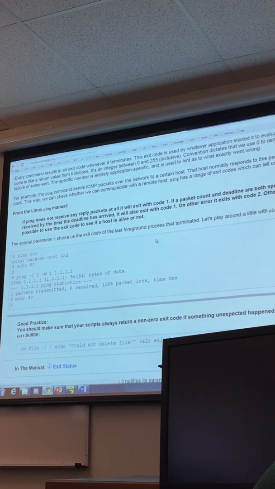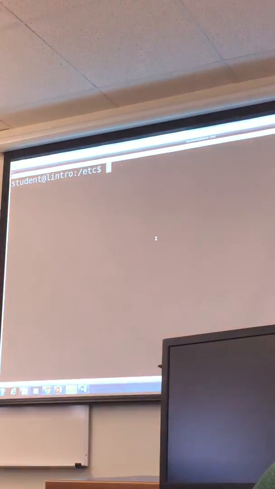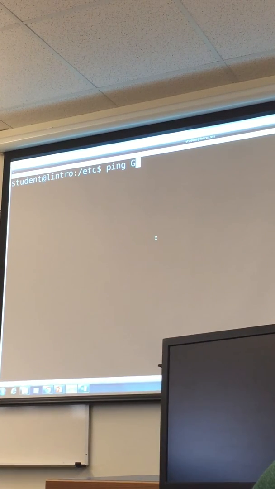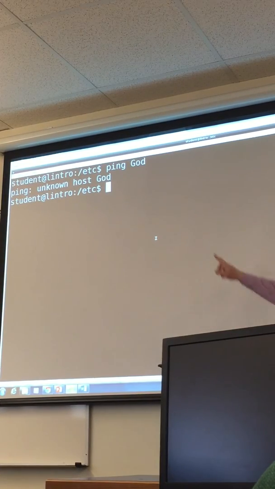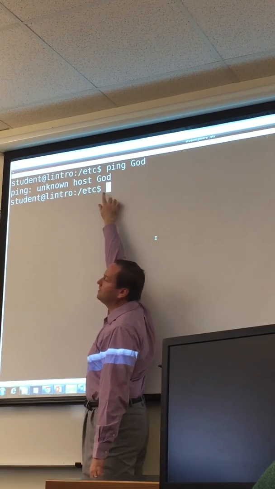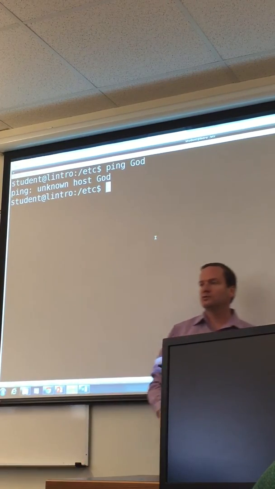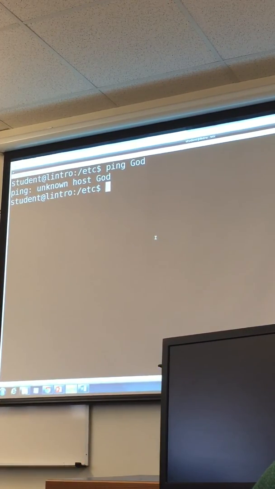Okay, so we'll do his example. If I ping out to something that is unknown, so it wants to ping God, see if he's pingable, I get: couldn't find the host, unknown host God. So that means that an error occurred inside my bash script. How do I look at that error? I've got an error printed on my screen, but how do I see if there's some sort of error code?